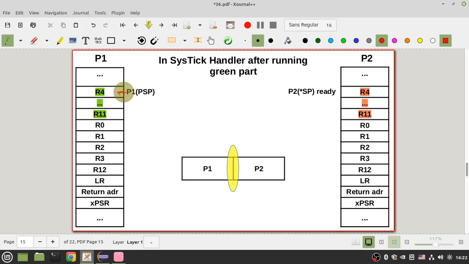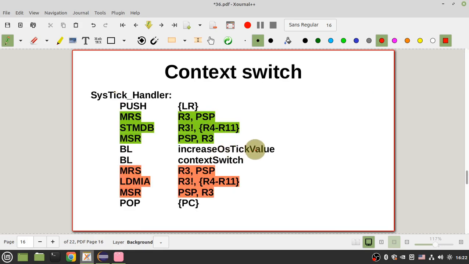Okay, after that you need to run these two functions. What are these two functions? First is increase OSTick value. OSTick value is a counter in my operating system, and by each jump to this handler, this function increases the value of this variable by 1, because each 1 millisecond my processor runs this function. By this function I can measure the time.